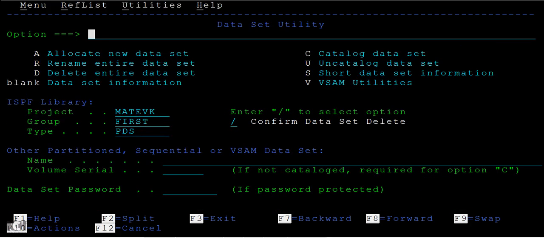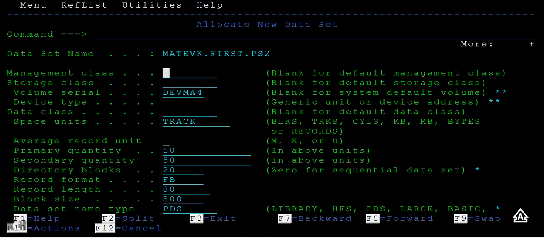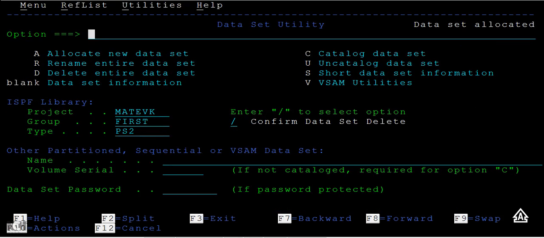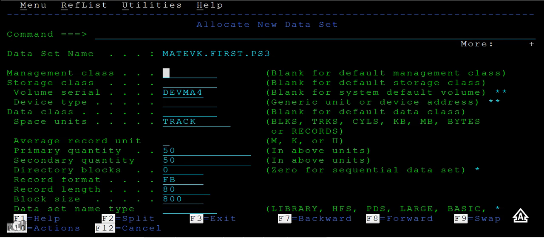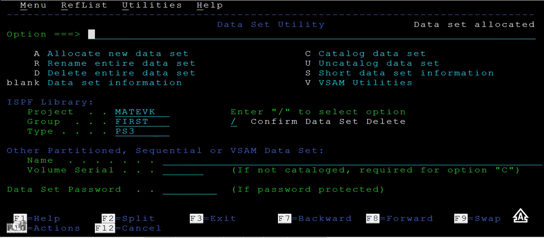I can do it using the same option too. I can say first data set, or let it be first only. I can say PS2, and then enter option A. Then you can give this as 0, and mention this as a space so that the data set is created. Again, I want to create another data set with PS3, and enter A. Okay, enter. The data set has been created.